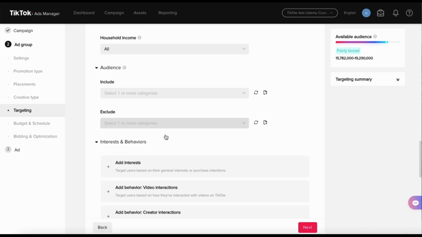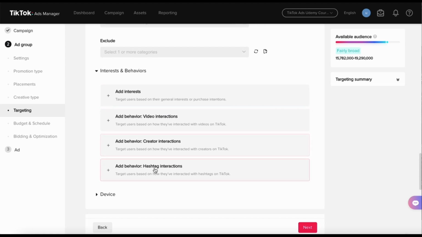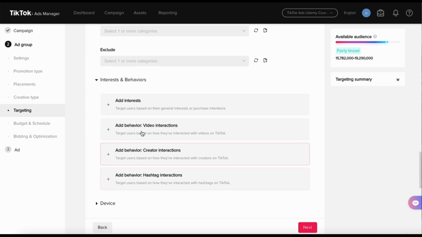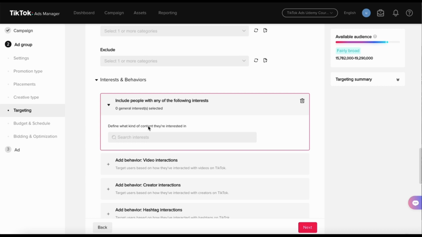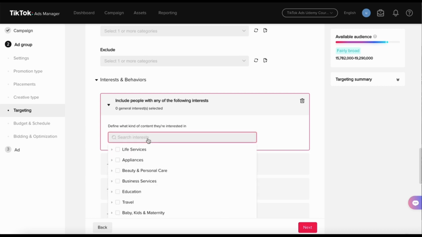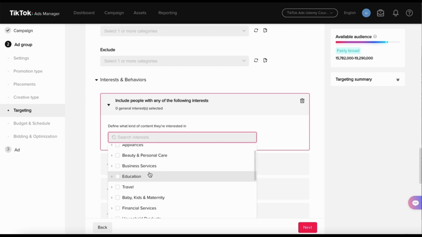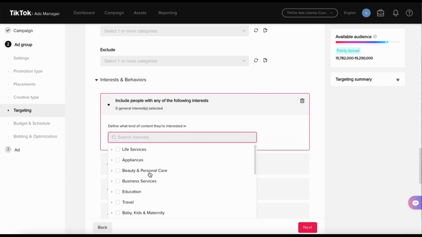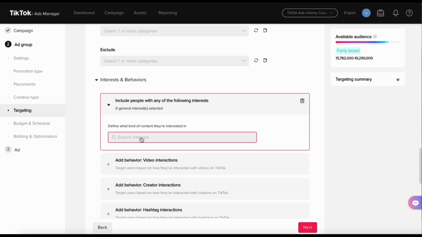So next we have interests and behaviours. This is where you can really nail down your target niche. Here is where you can include all of the relevant interests of people you are trying to target. This is how you can really target a very specific audience and make sure your ads are in front of the right people. Now, I sell online social media courses, and most of my customers use social media, and a lot of them are social media marketers.